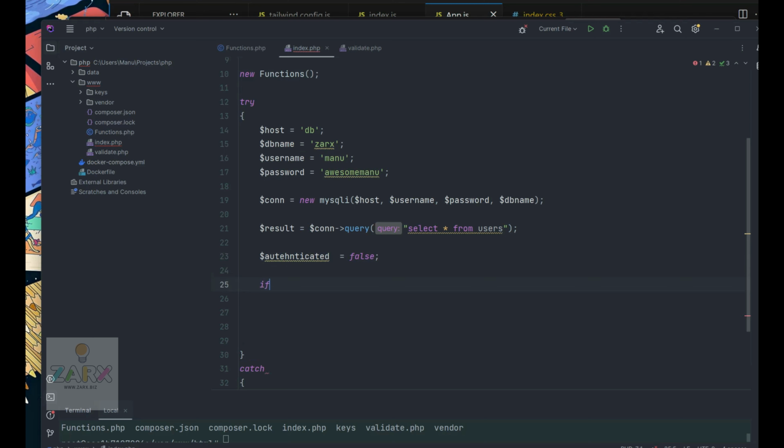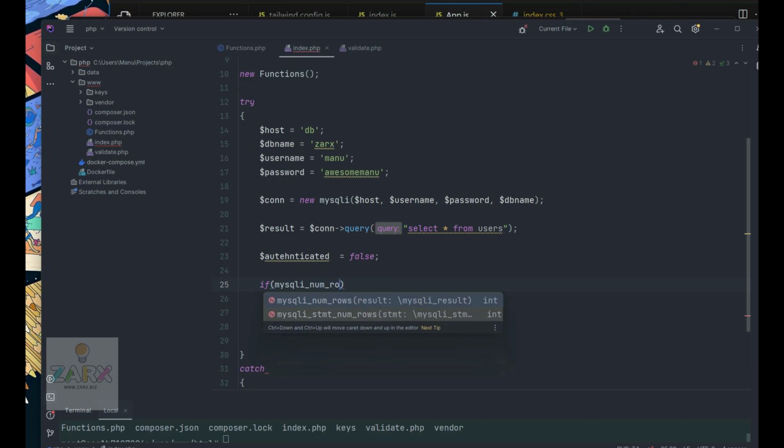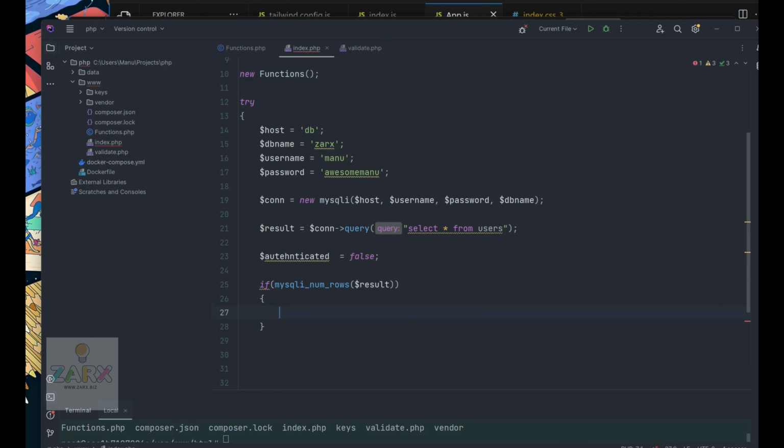Then here what I want to say, if mysqli_num_rows, and I pass here $result. Alright, if it is positive, loop through them. Each row is going to be mysqli_fetch_assoc, pass $result. Alright, and then here we want to say if $row, as we know that the username is Manu, or the email is the test email, so we can put a check here basically.